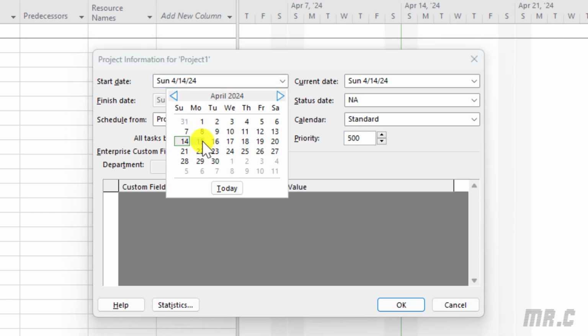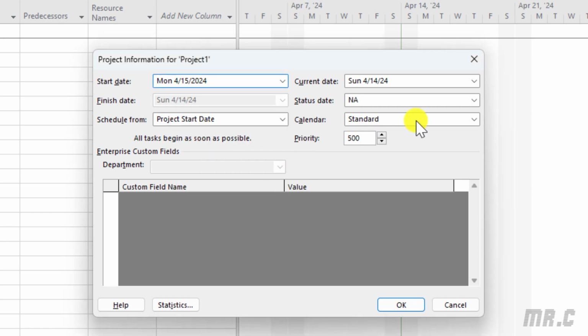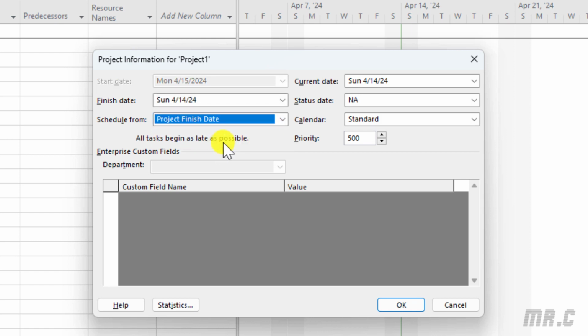It should be the 15th of April 2024, and this is the start date. The current date, I will keep it by default. We have some other options for Schedule From. If I change it to Project Finish, that means I can select the finish date of our project, I mean the expected finish date of the project.